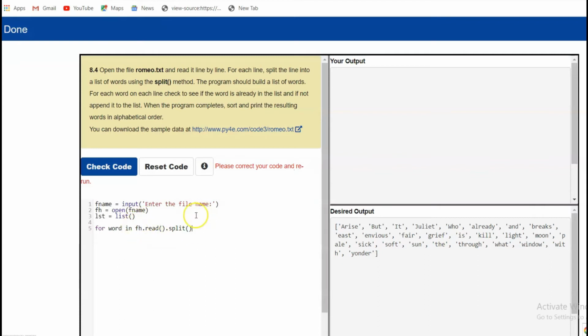We are reading the file, applying this function, splitting that line, and iterating through the file in our output. Now we will check and give the if command: if the word is not in the list, we will append it. See, after every line you will see a space. The append function adds an item to the end of the list. So after applying this function you will see an item.